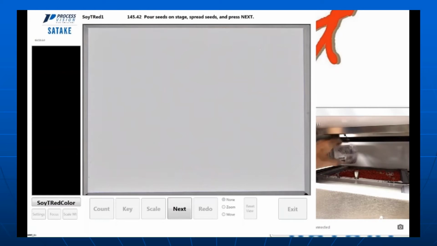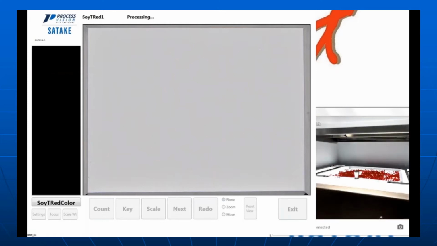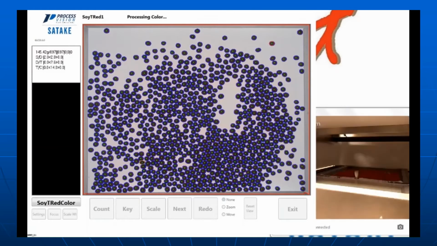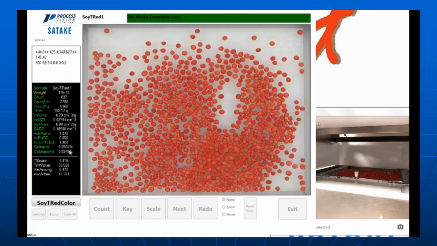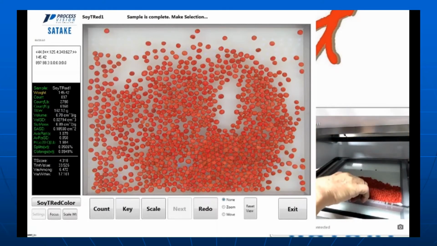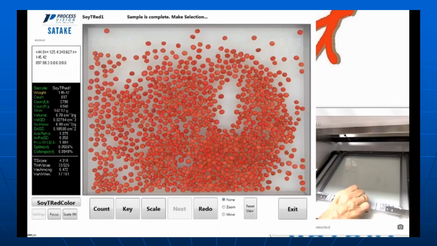We're going to vibrate, so we'll get the individual little pockets settled out, but we want to make sure there are no large pockets. We click Next. You see the sample vibrate. The backlight is on. We're taking the backlit image, and there you see the backlit image. You see the lights flash to take the image from above immediately. We've made the calculations, we present the final image, and the sample is complete. We have count per pound, statistics, all the data. We empty the stage and we're ready to run again.